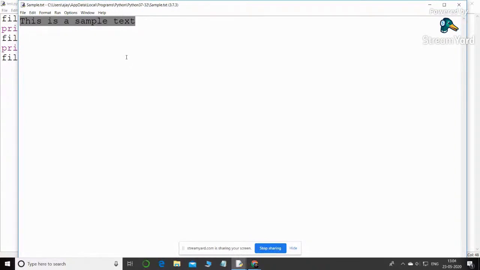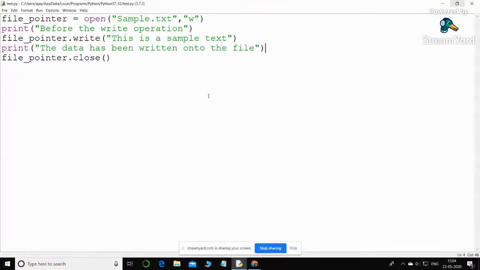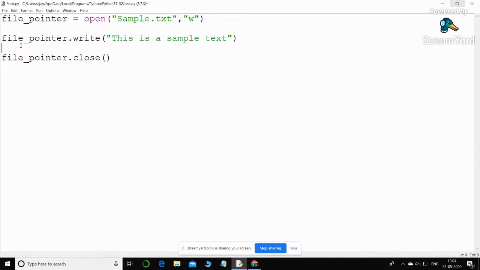So over here, you can see that we have created a file that is sample.txt. And this is the text that we have written onto the file. So we have successfully written this, and the program has executed. Now at this point, I will just remove these print statements. So this was the first step, how to write the data onto the file.